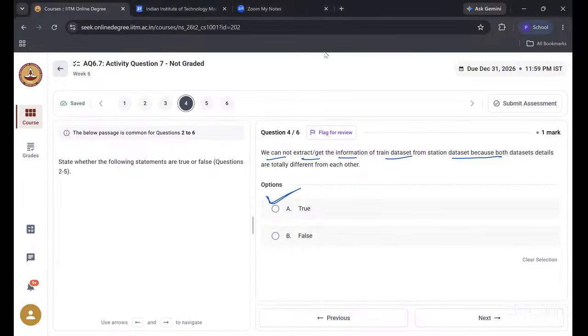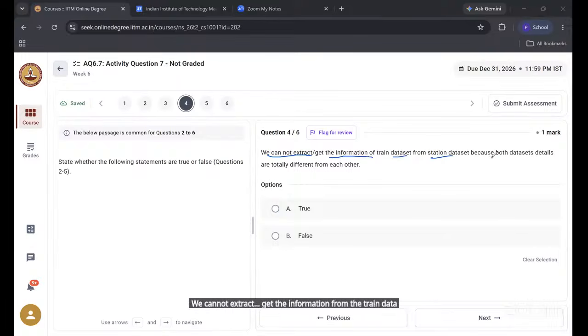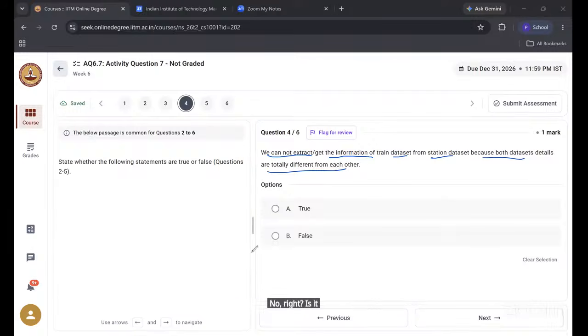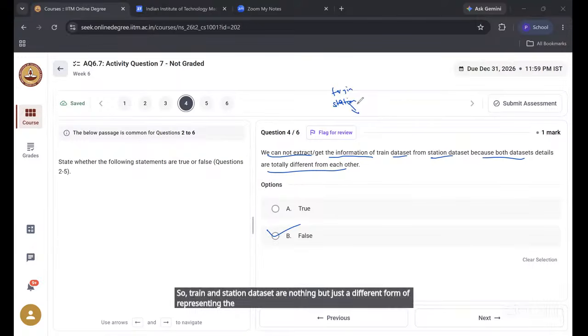So next question is, we cannot get the information from the train data set from the station data set because both data set details are totally different from each other. No, right? Is it just a different form of representing it? So this is false. That's right. So train and station data sets are nothing but just a different form of representing the data. It will represent by station wise, and it will represent by trains.